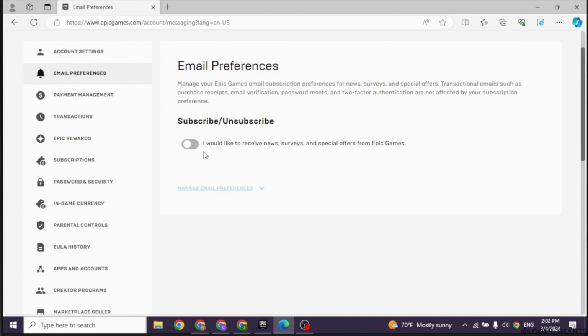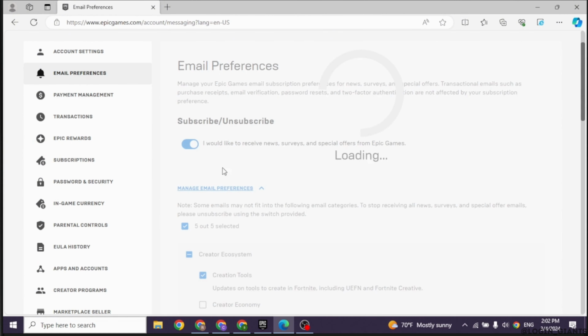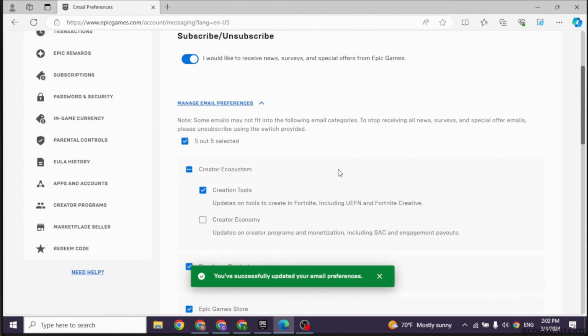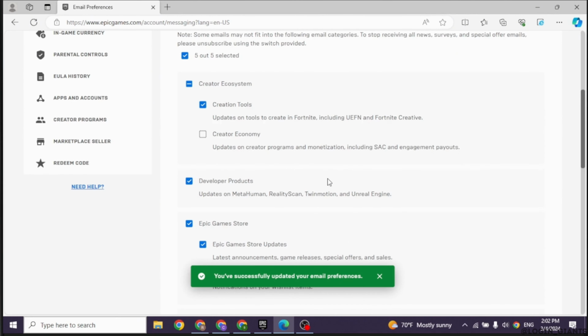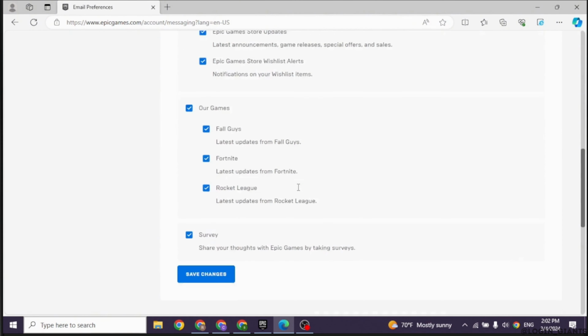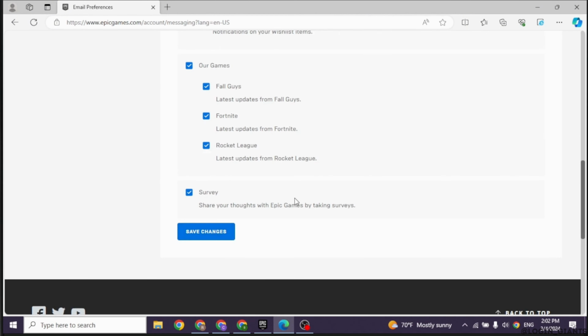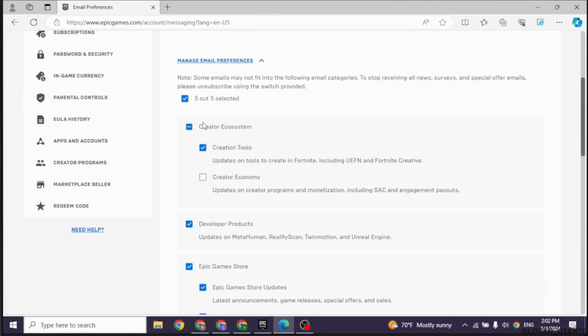Open it. You will see this option over here. I would like to receive news, surveys, and special offers from Epic Games. Enable this option. Likewise, scrolling down, you're gonna find different options over here. Check in for all these options and then click on Save Changes. Once you customize these settings, you will be good to go.